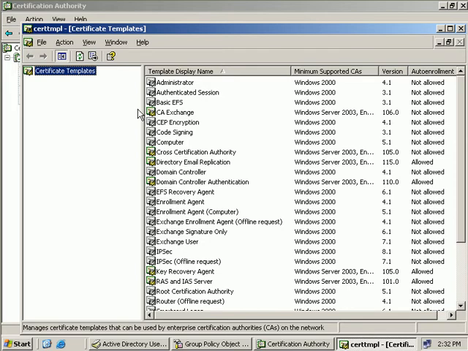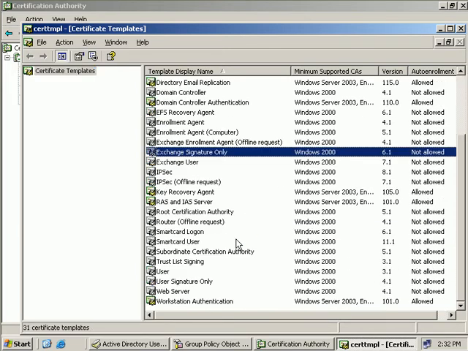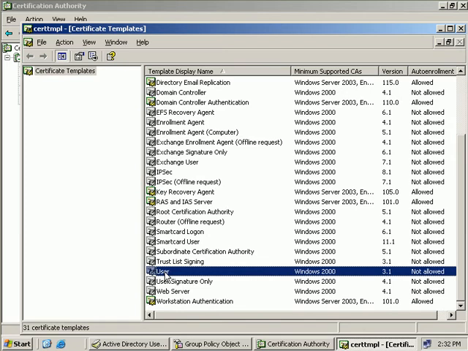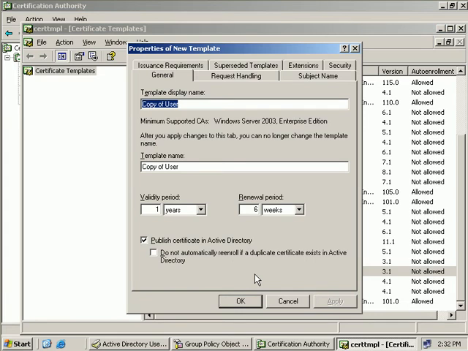Now because we need to configure auto enrollment for users, what we'll do is we'll scroll down and we'll select the user account, we'll right click and we'll select Duplicate Template. Now we need to give our certificate template a display name, so we'll just call ours Corp Users. And we can see down here that our template name also changes to reflect the display name that we just typed in. Now the default setting down here is to publish the certificate in Active Directory, and we'll leave that as it is. And we also have the option to not automatically enroll if a duplicate template exists.